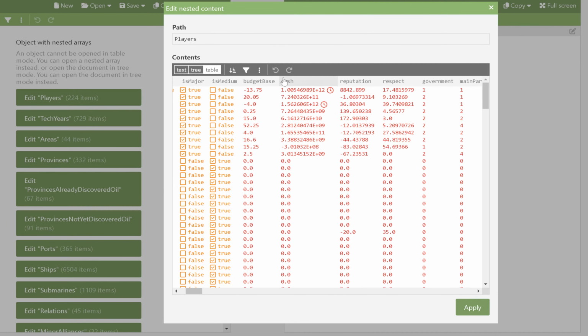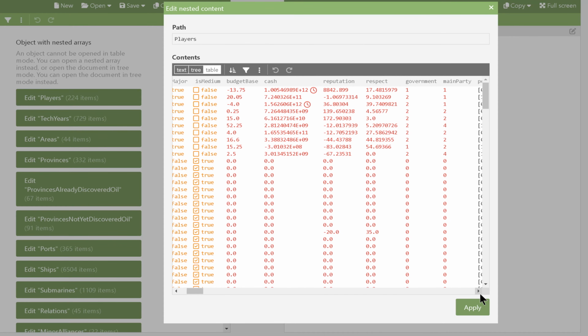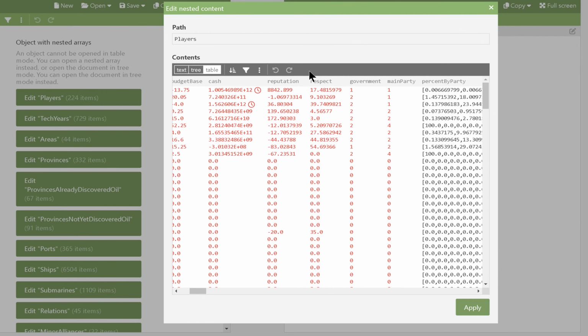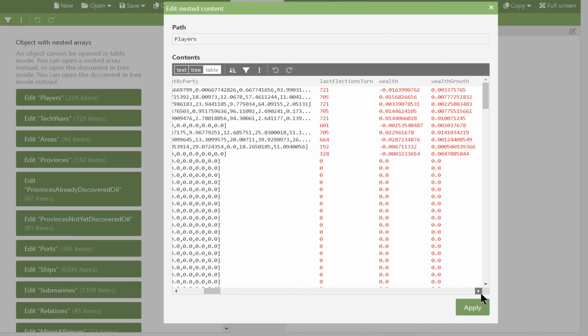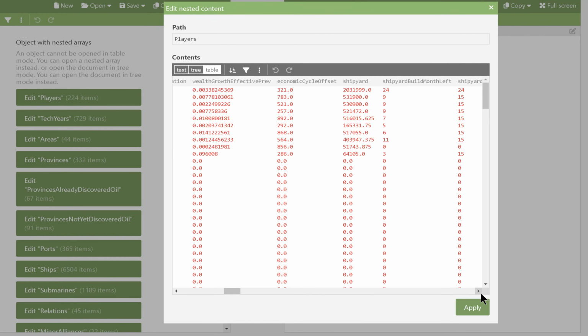Now, obviously, you're going to have some integers here that are above the standard format. So you'll have the E plus 12 and so on and so forth. That just means the number is higher than they're capable of putting into this small area. Okay? Keep that in mind. Now, you'll notice that it has respect, reputation, government, main party. A lot of this stuff you're not going to touch, right? Most of this stuff you're probably not going to touch.